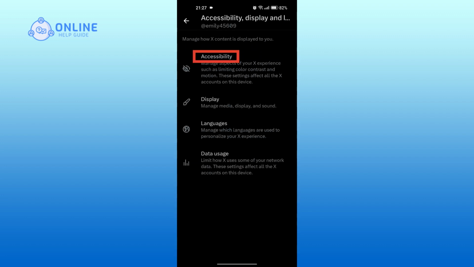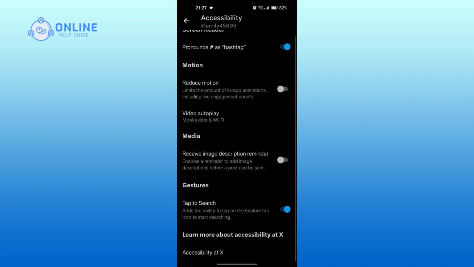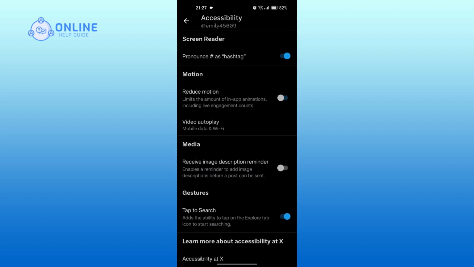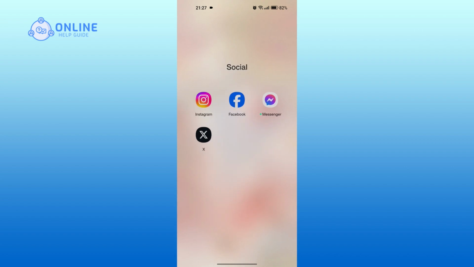Here, tap on Accessibility. Now you can manage the settings as you like here. You can toggle the icons on and off as per you like. And that is how to turn on accessibility functions on Twitter.